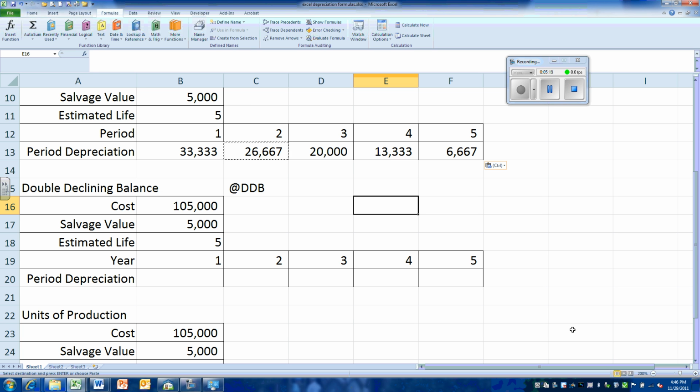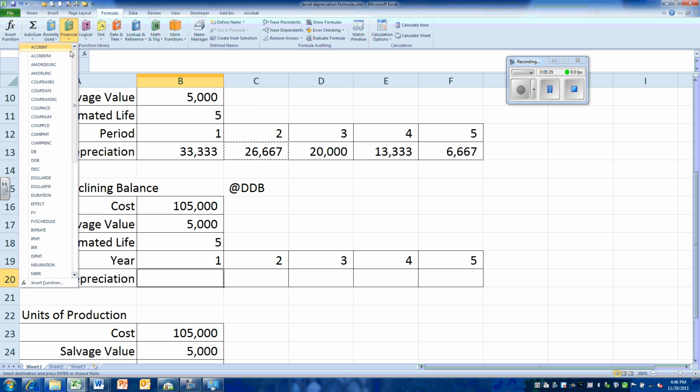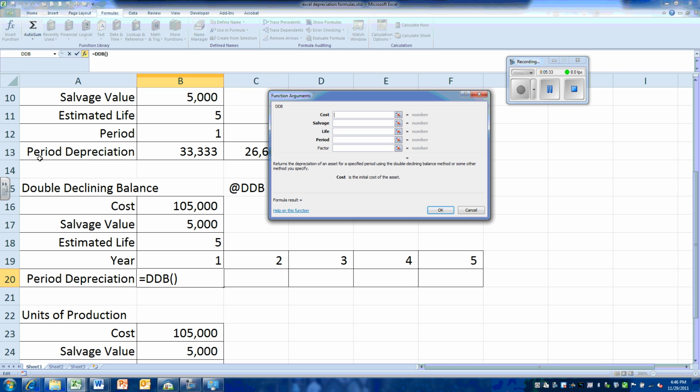A slight variation of this we can do with the double declining balance method. We'll put our cell in the depreciation for period 1. We're going to go to our financial, and we're looking for DDB for double declining balance. Instead of referencing the cell, because I know I have to do this for multiple periods, I'm going to type in the cost, $105,000. The salvage value is $5,000. The estimated useful life is 5. And for the period, we're going to reference cell B19.